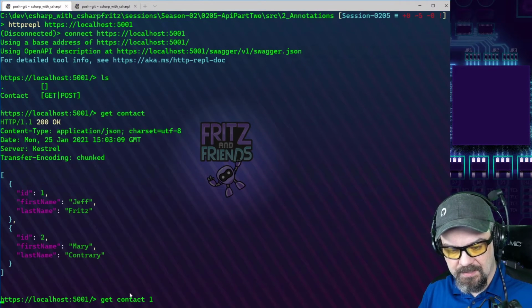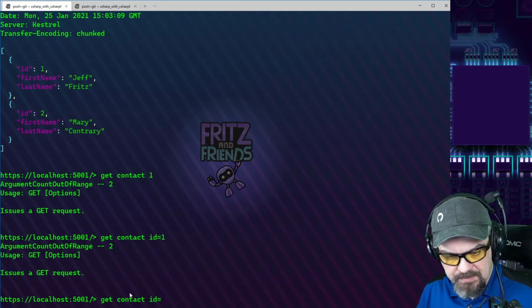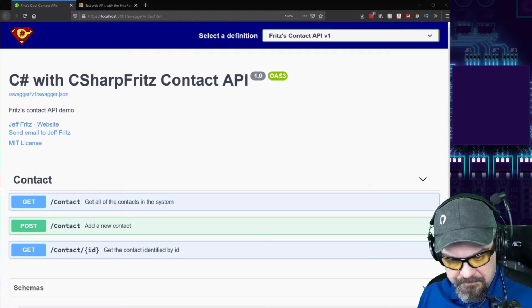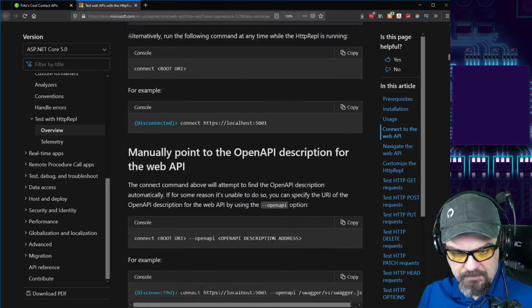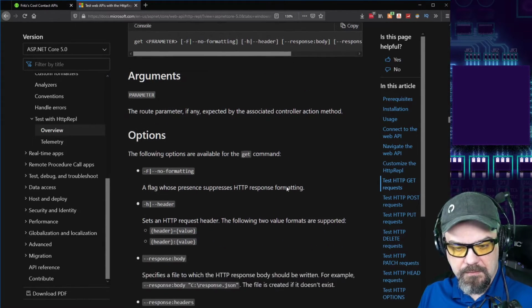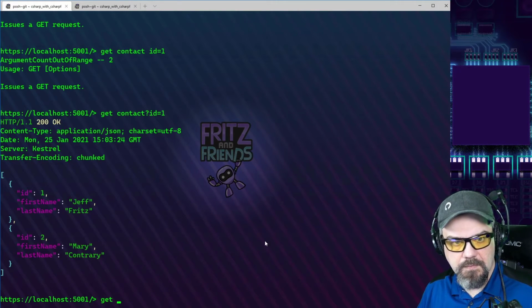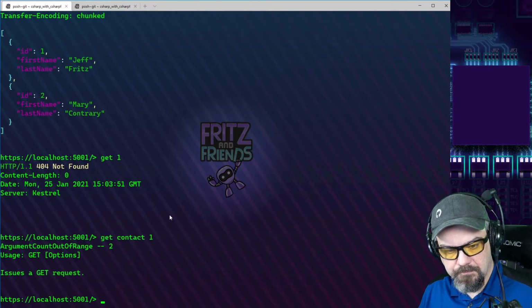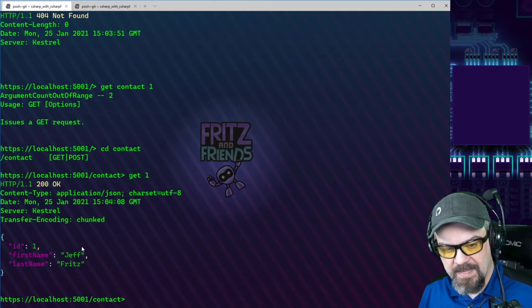I can also say get contact 1. Is it ID equals 1? I forget how to do the ID. I forget how to get with the argument. Let me go back to that documentation. So once I do a get, I thought there was a clear way to pass in the argument. If I just say get 1, see, it doesn't return anything. It returned everything. Oh, do I have to CD into contact? Now get 1. Now I got it. I was up a level.